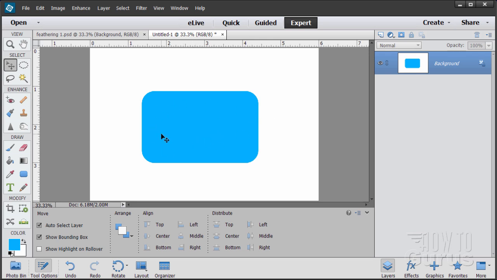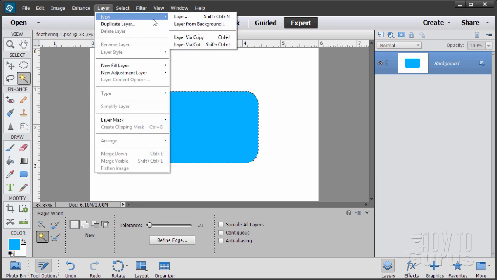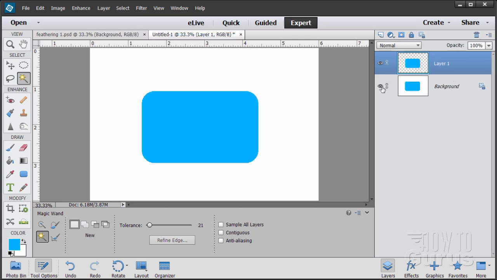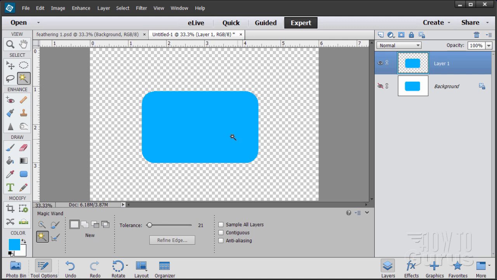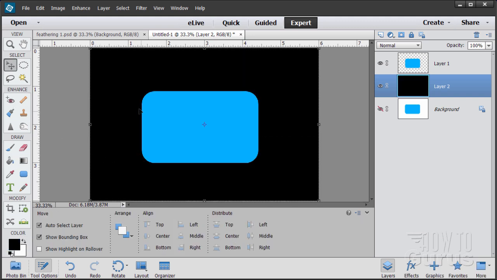For this, I just have a rounded corner rectangle, a blue rectangle on a white background. Real basic stuff. I'll grab my magic wand and just click in the middle. That gives me a nice tight selection right around the edge of that shape. There's no feathering on this at all. So if I go up to Layer, New, via Copy, I get a copy of that layer and just that blue part. If I now put a different background color behind this, let's put a black background color back here. There you go. Again, nice tight edge because that's what we selected. So with no feathering involved, we get a nice tight clean edge.